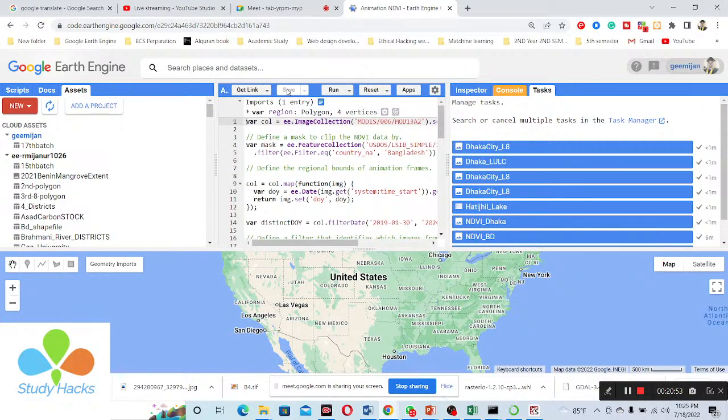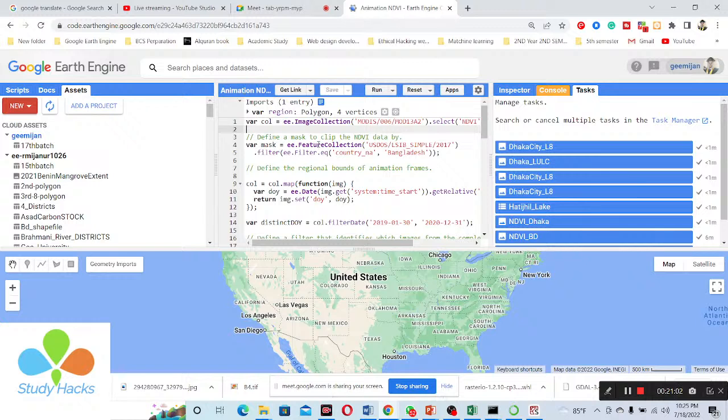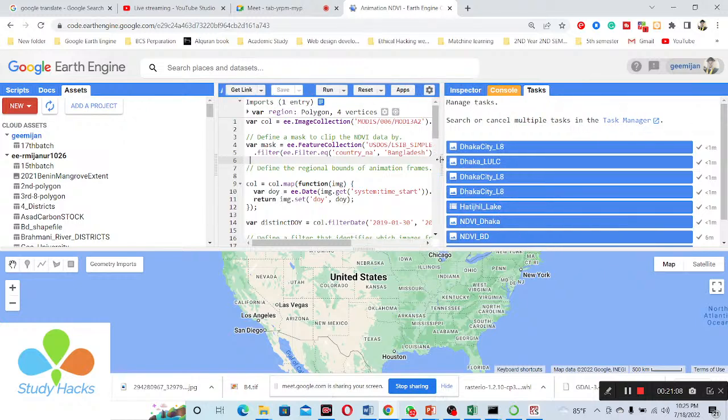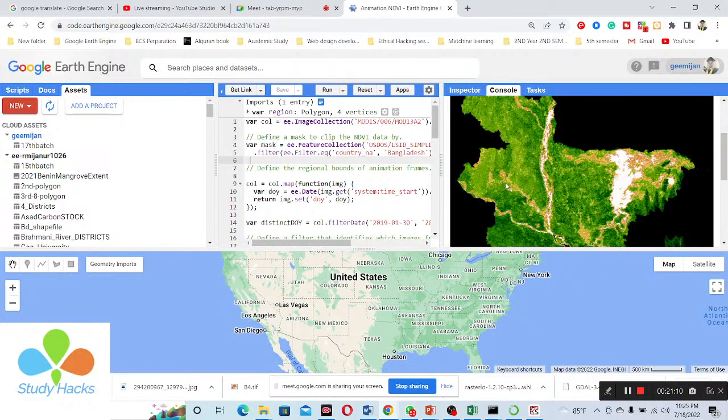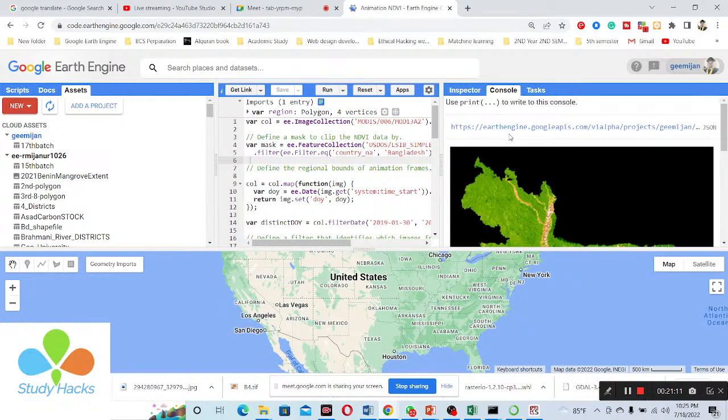Then the save button. This code I already saved. I saved this code under the name animation NDVI. Since I already saved this code, it looks like this. And when I run this, I can get the result, which you can see in the console tab. It provides me the animation of the NDVI.